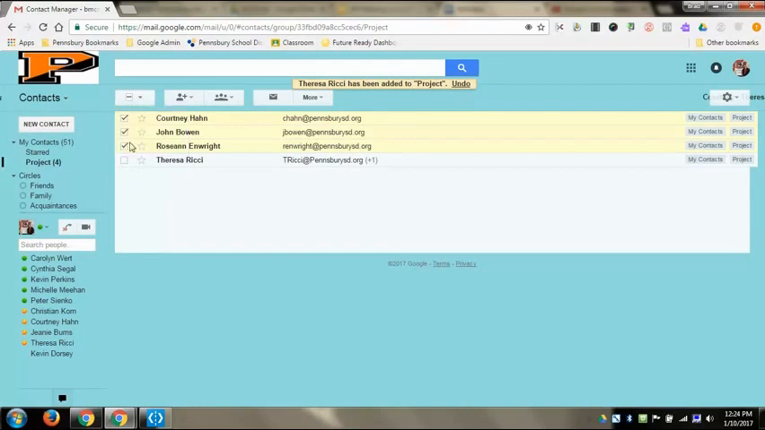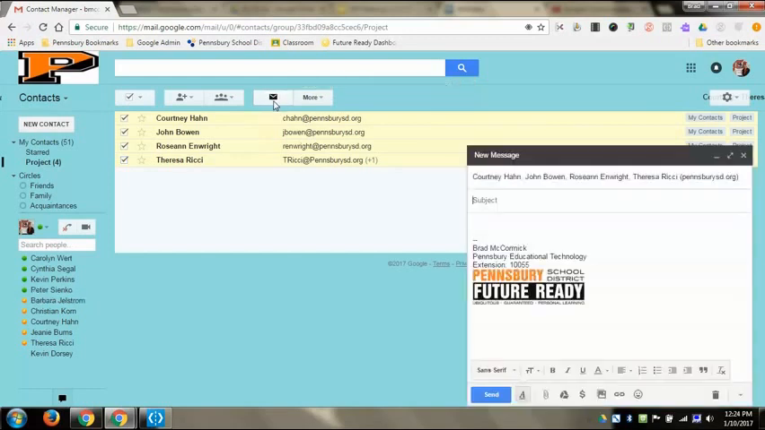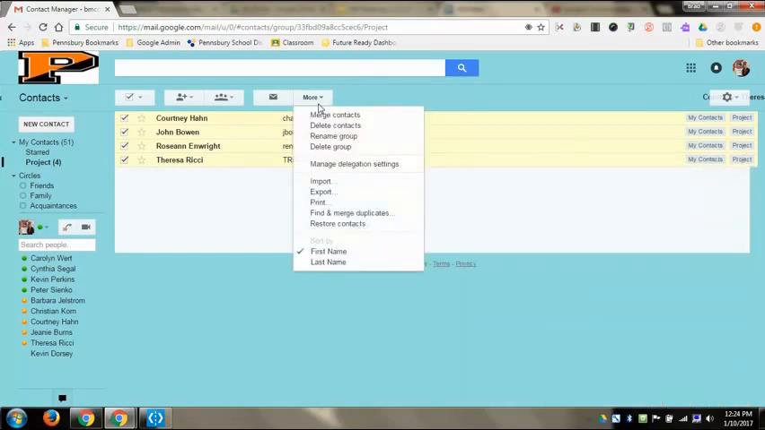I can also email the entire group from up top. If I just hit email, it will open up an email that I can type the message into and send to them. It also has more over here, where I can delete a contact from the group. I can rename it. I can delete the group. I can also print this group. I can do a whole bunch of other things from there.